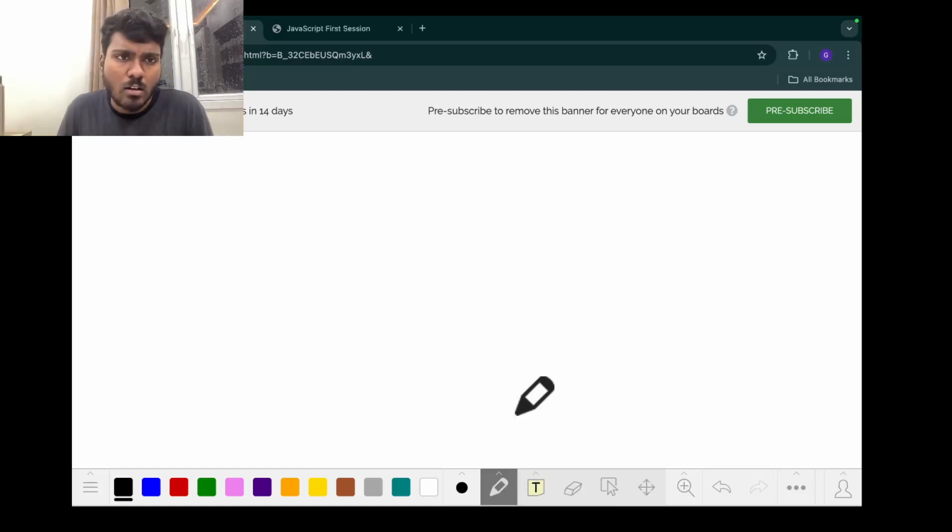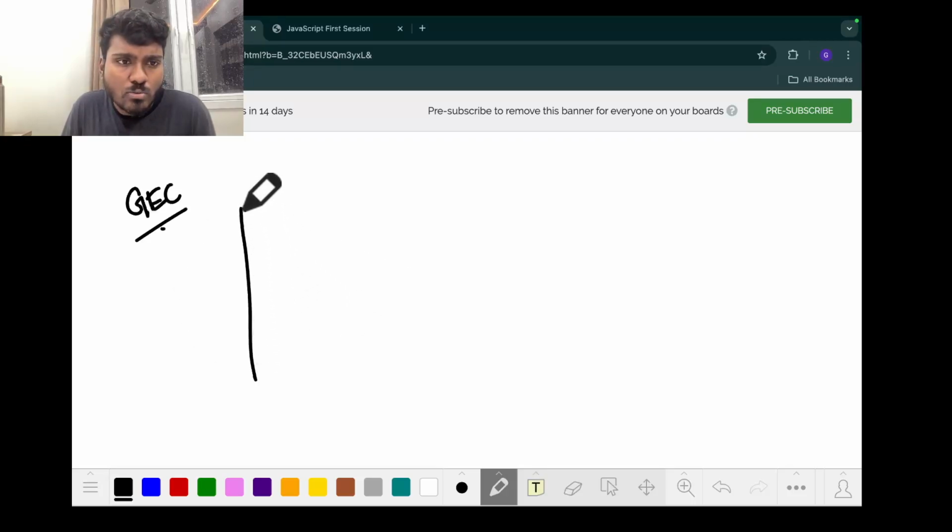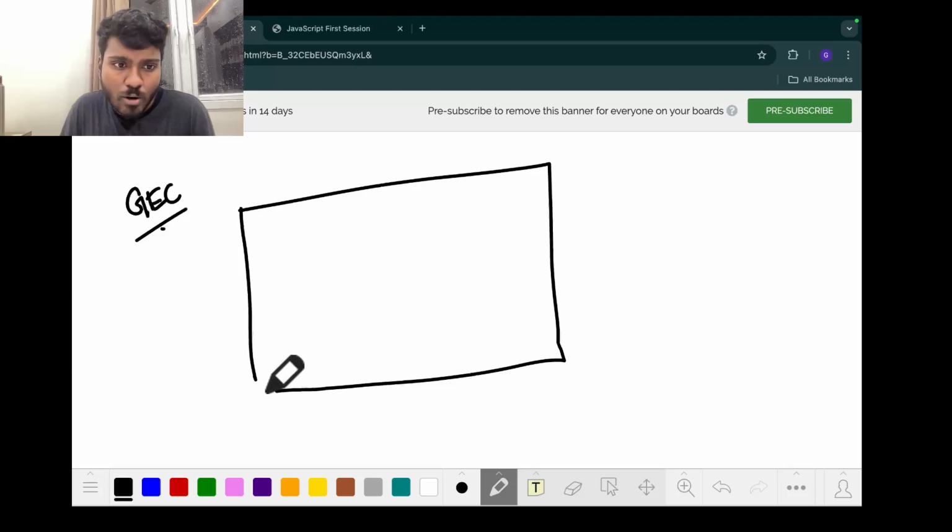For that, first we need to learn about the global execution context. What does the global execution context mean? That is where all of the lines of code are executed. That is where we are executing everything. Okay. In this GEC, there are two sections called memory and the code execution context.